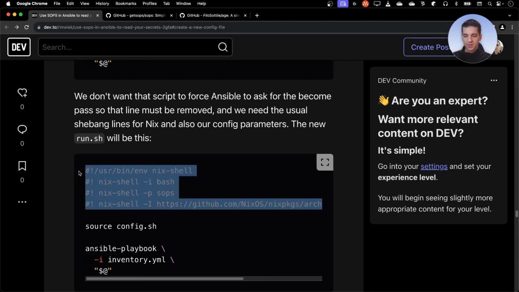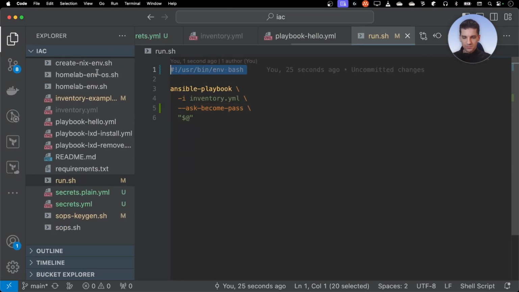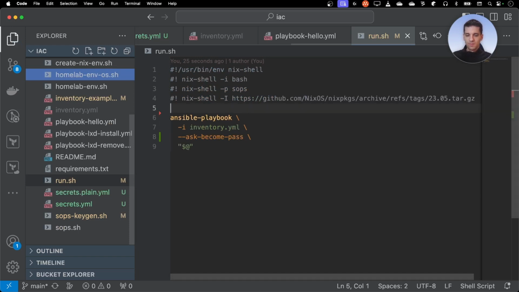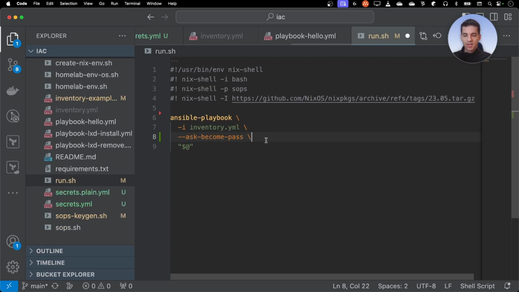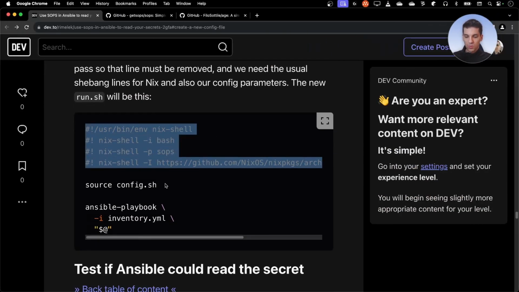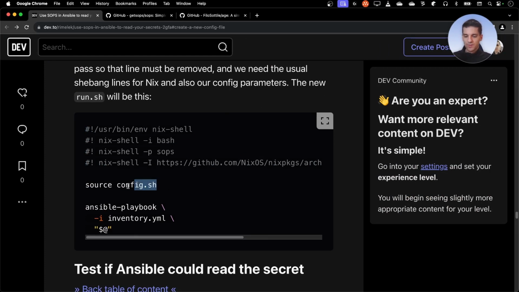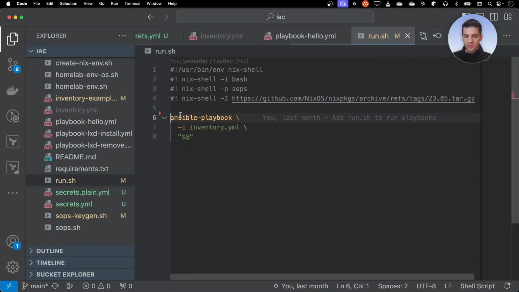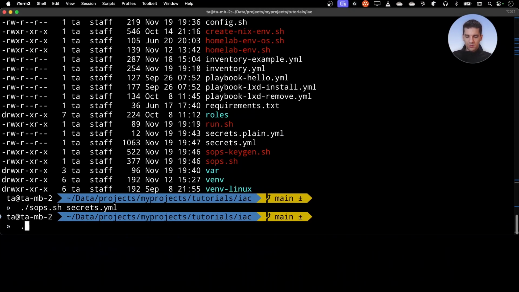Again, the first part is for Nix shell. I need sops only, and I don't need the ask-become-pass parameter here. I don't want Ansible to ask for the password, and that's it. Oh, right. So I forgot to load the config file, of course. I will need this. Run sh and playbook hello.